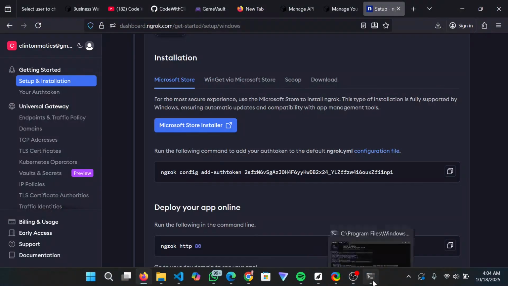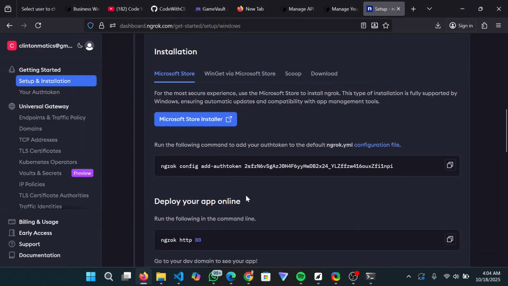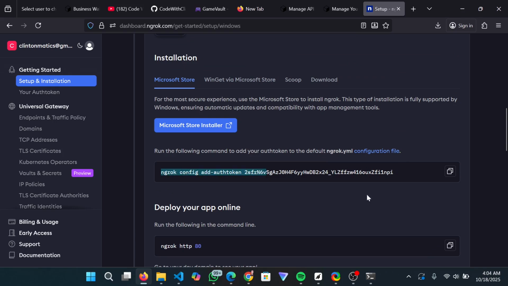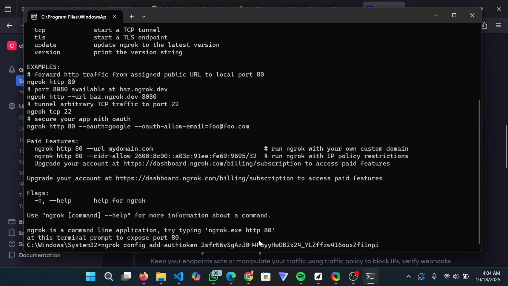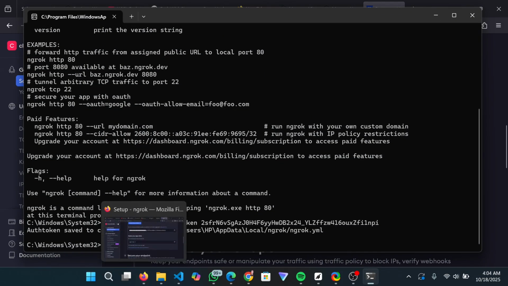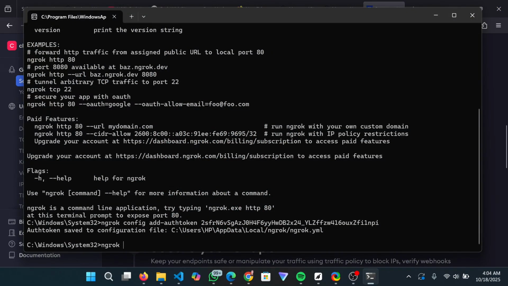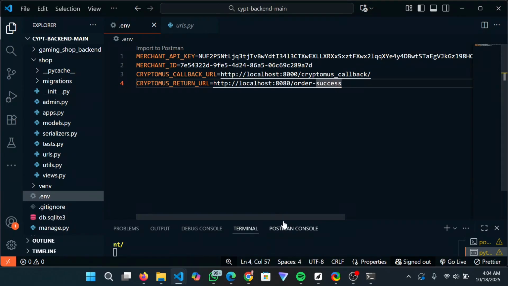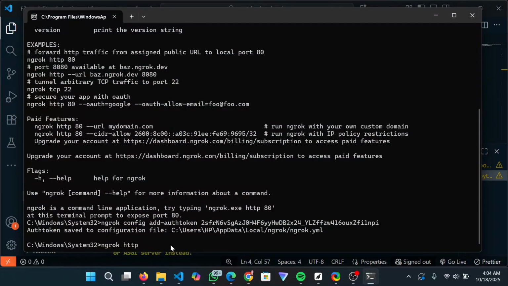So here's my ngrok terminal. You can see the instructions there. All you have to do is copy this, paste it there, and hit enter. Then you run this other one: ngrok http, and then you put in the port number of your backend. Currently we are on port 8000 on the backend. If you're on a different port, make sure you specify it here. ngrok http 8000, hit enter.